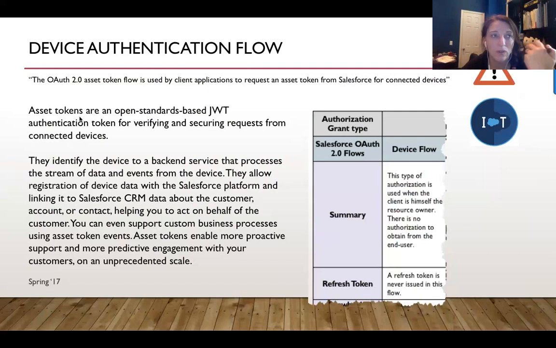The asset token flow is used by using an actor token that you exchange for an asset token. And using the actor token, you can now integrate with Service Cloud. You can create asset records in this flow in Salesforce, or update asset records, or get information about existing asset records back. So it's important to know that when we talk about assets in the asset token flow, we're talking about the record, the object, assets, where you store products and things that you've sold to your customer. And this flow allows you to update that.